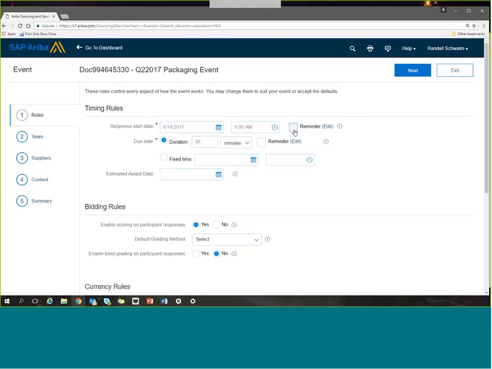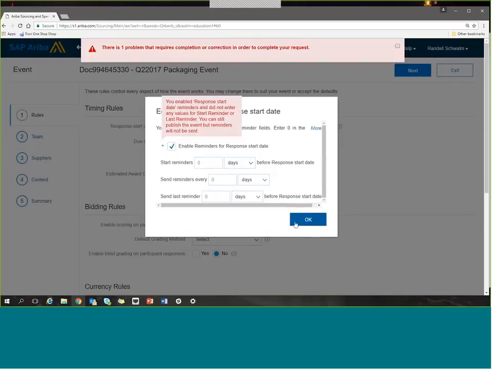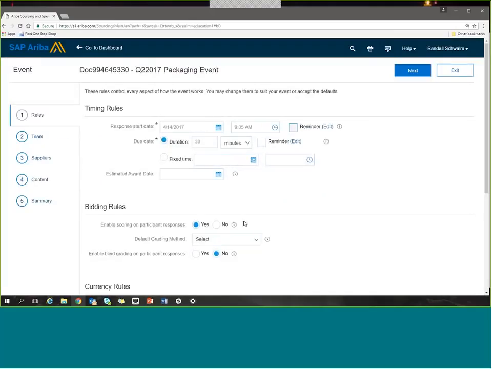You can also, as I mentioned, set a reminder. So if I wanted to do that, I can check this box to enable a reminder, and then it allows me to choose. And these reminders basically just send a notification to the participant, reminding them that the event is about to open. So it just kind of triggers their memory to be like, oh yeah, I have an event I need to be participating in. So those are optional. You don't have to enable those. This one is going to require me to do so, so I need to uncheck that box and then click OK. Now I can get away from that.